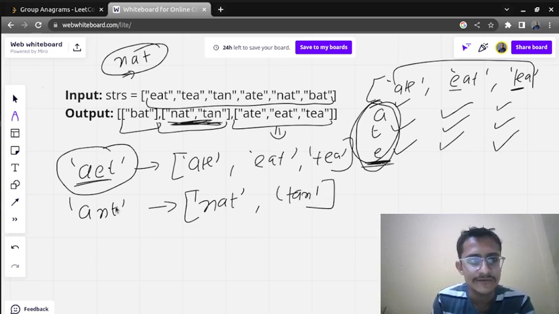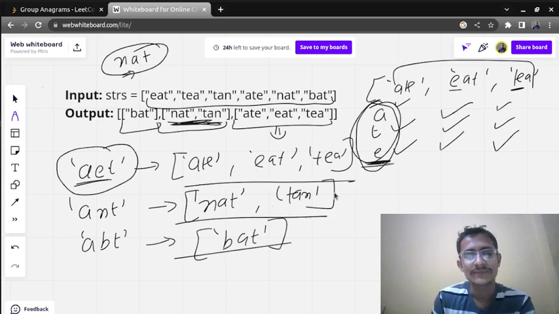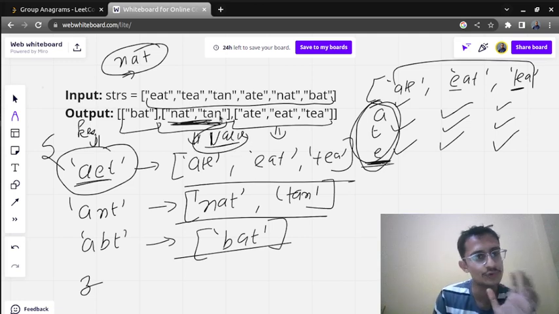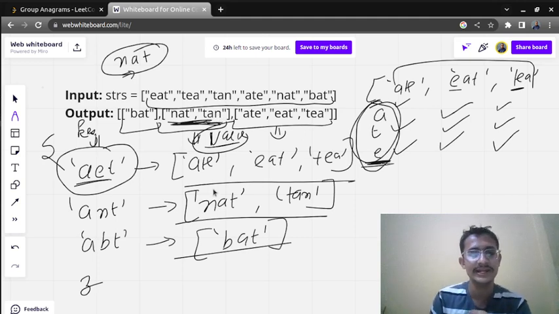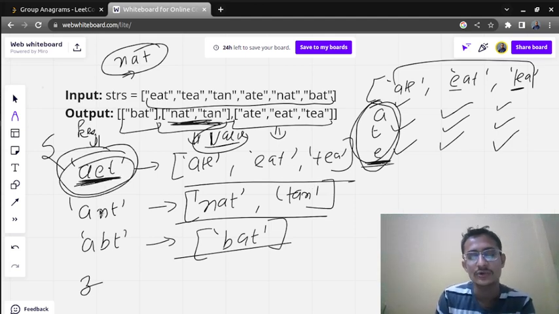The third one is BAT. If we arrange it in ascending order, it will be like this, and the list contains just BAT. So we have got all three lists, then we can return all three lists, and we can store this in the form of a dictionary. This will be our key and this will be our value. So I hope the approach is clear to you, at least a little bit. We need one dictionary which will have some key and some value. Now our task is how this key is going to be formed.